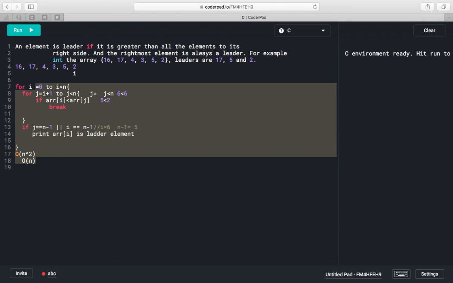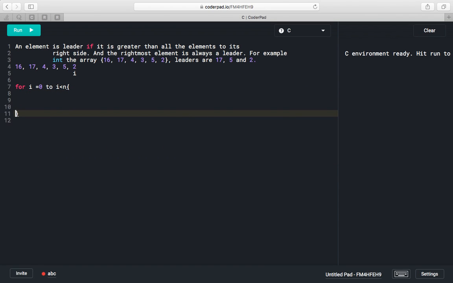Cool. So what we can do for another approach, we can traverse through the array from the last element n minus 1 till I greater than equal to 0. Because in an array we have index starting from 0 and ending with n minus 1. So we will start from the last element and we will end with the 0th index.